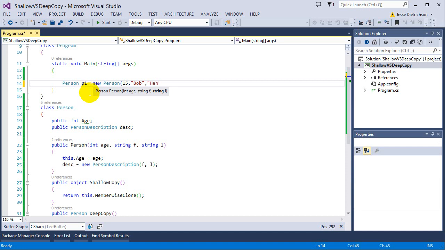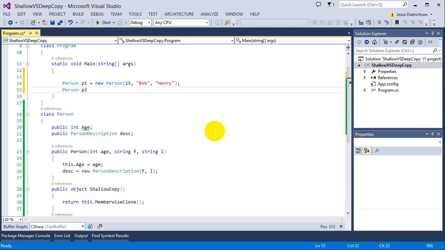Bob Henry. So that's my person I have right there. The first thing I'm going to do is create another person called P2. Sorry about that, my dogs were barking.